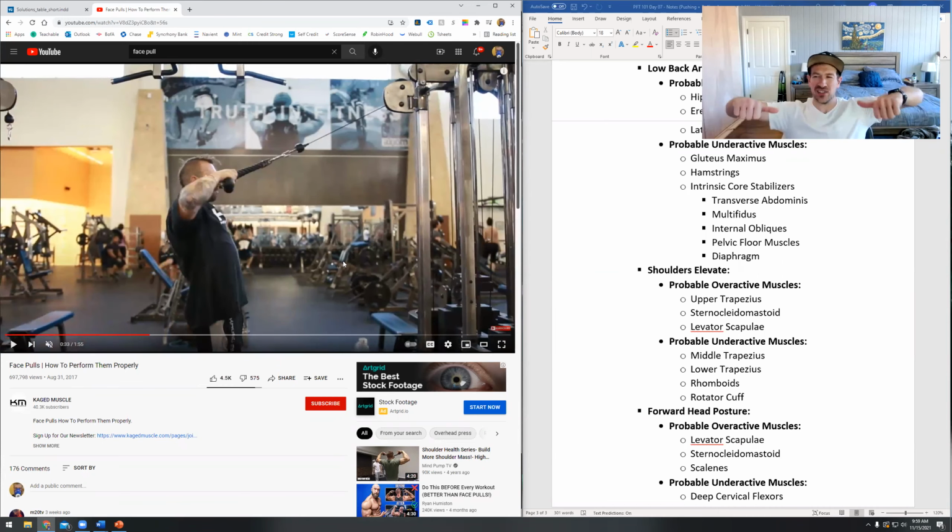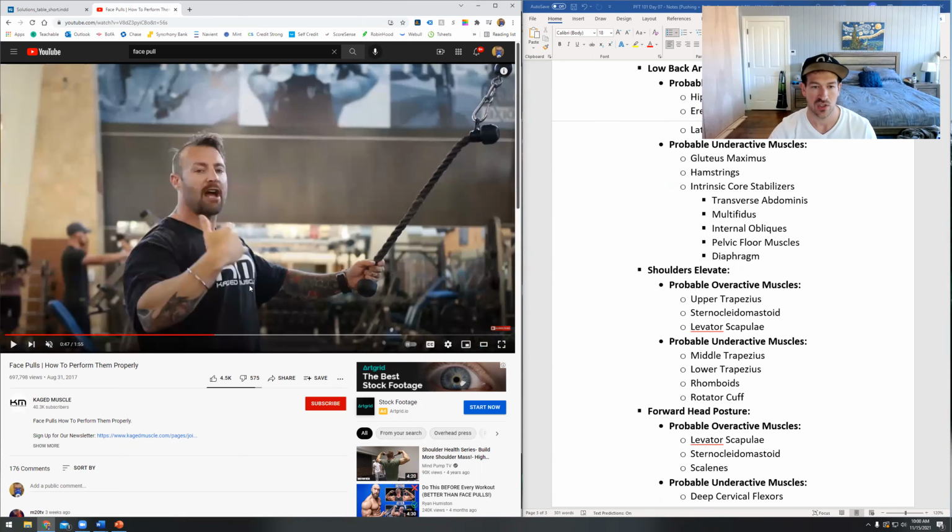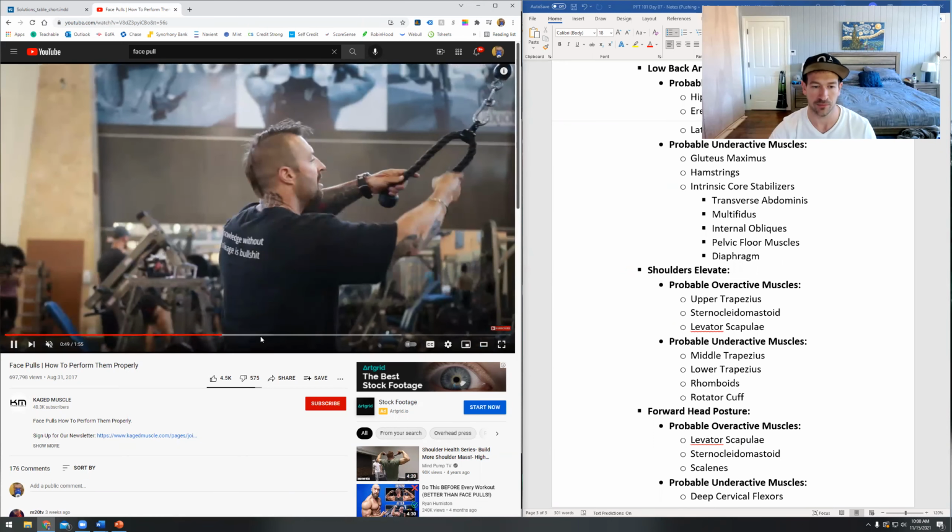Okay, so he's doing this version here. It's not bad, right? When he does this version of a face pull, that's still pretty good. It's scapular retraction, right? But because his arms are going this way, that's internal shoulder rotation. We want a little bit of external shoulder rotation. So we want him to pull more.